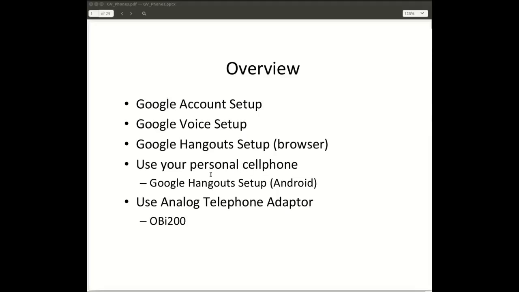Of course, sometimes you don't want to use your personal cell phone in your office. If that's the case, you have to purchase a handset that's going to sit on your desk. One possibility is to use the so-called analog telephone adapter or ATA. It's an adapter that allows you to connect a phone, and then the adapter itself is connected to the Ethernet port. And OBi200 is one of the popular choices for an adapter. Of course, you can purchase an internet phone or IP phone or VoIP phone. If you Google VoIP phone, you can find lots of choices with different prices.